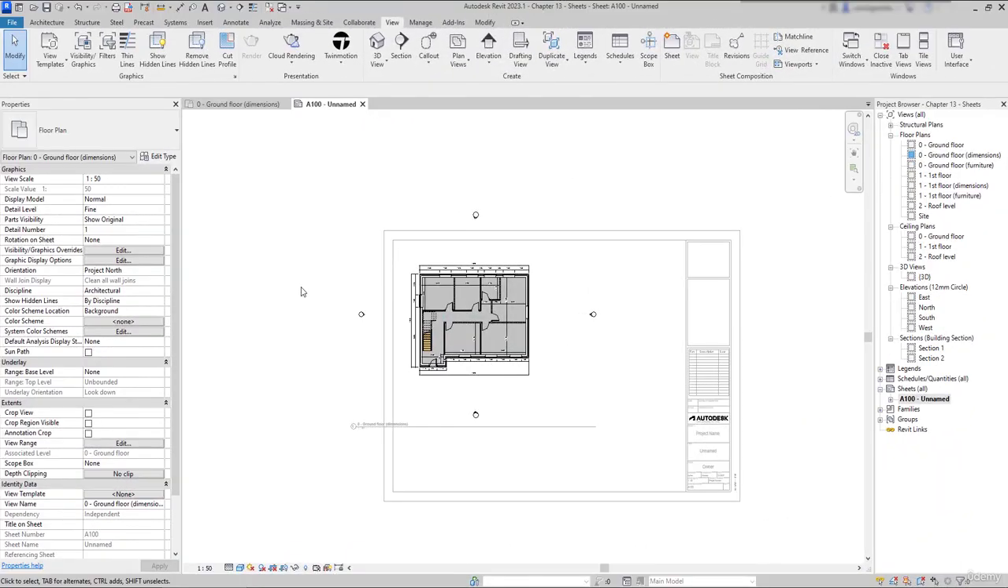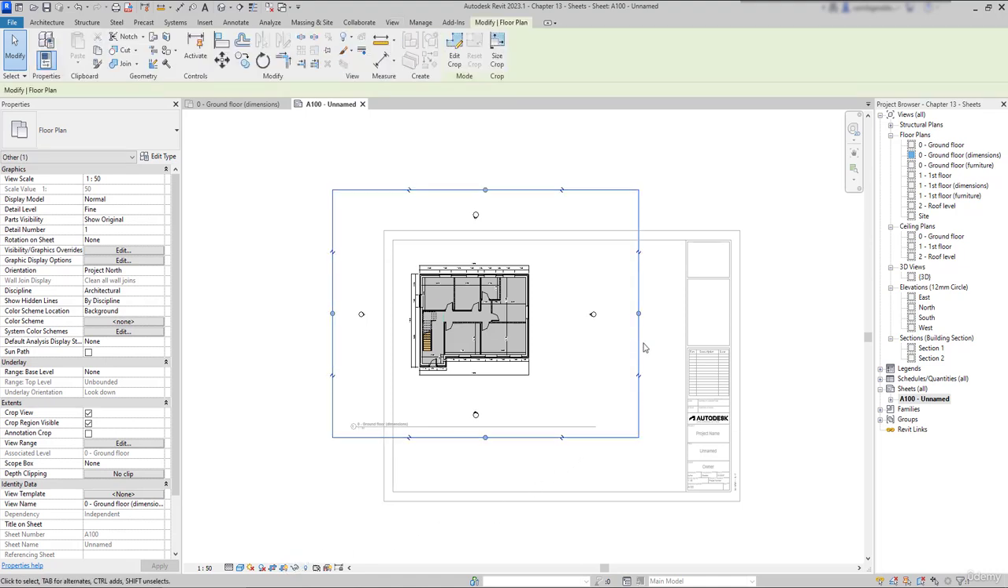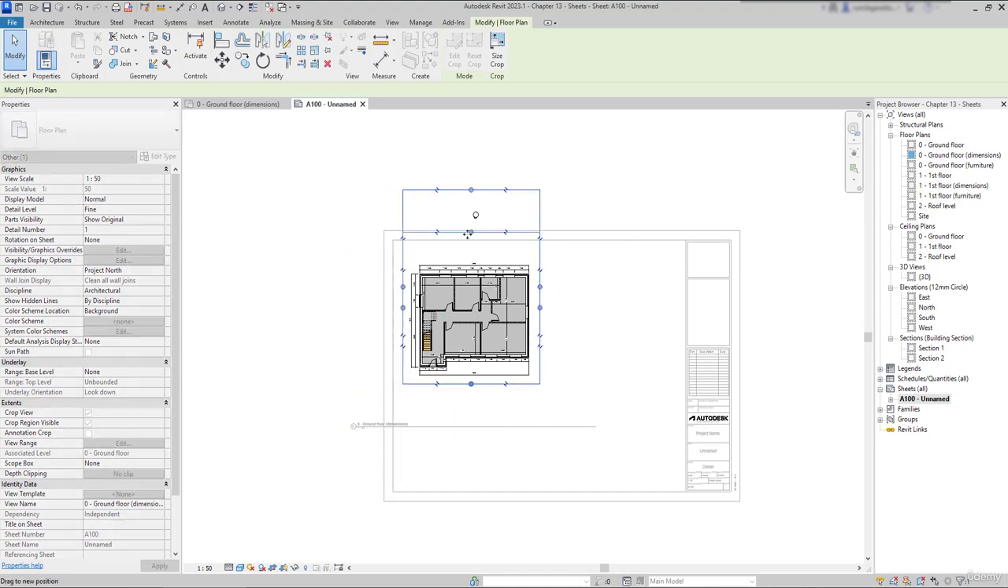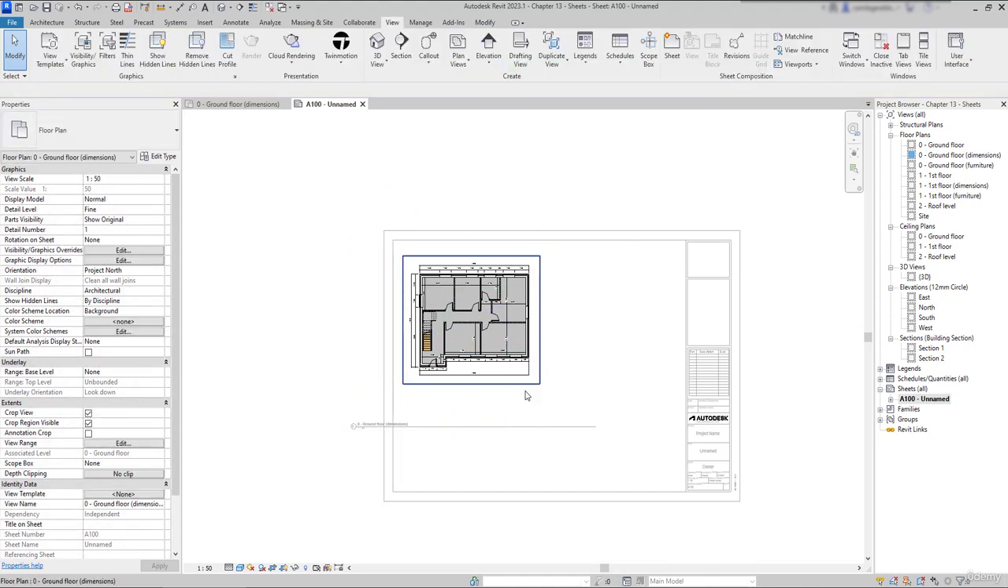As you can see, the elevation symbols are currently visible, but I don't want them to appear on the sheet. So let's move the mouse to the bottom and click here to enable the crop view. Then click on the icon next to it to display the crop region. Nice. Now I'll adjust the visible area by selecting and resizing this rectangle. I can do this using the control points so that only the floor plan is shown.